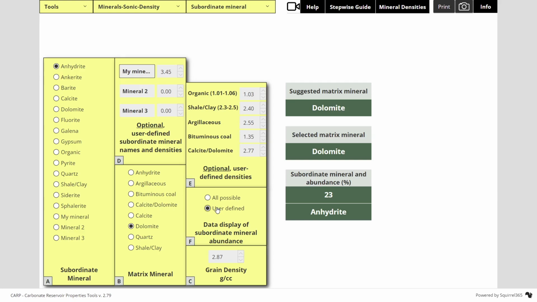User-defined displays the following results. In the upper results frame, we see a suggested matrix mineral, which is based on the entered grain density. The suggestion becomes progressively more unreliable as the subordinate mineral content increases, although other factors also are important.